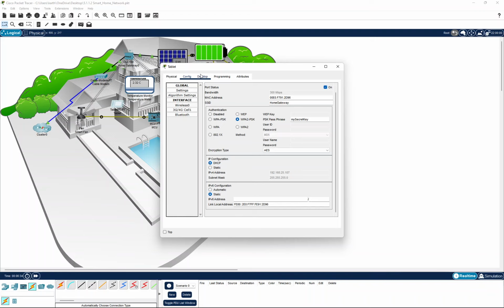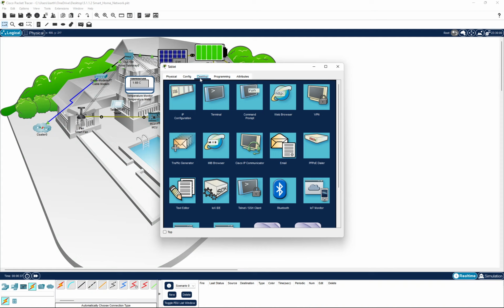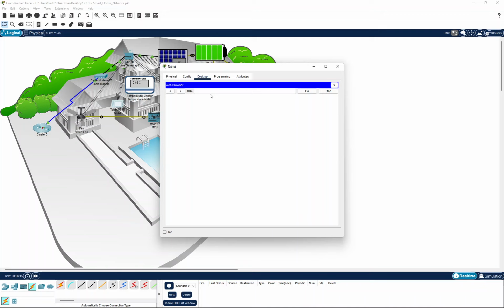Okay, and then click on the desktop tab and then go to web browser. My laptop is kind of slow rendering the web browser, so give it a moment. And there we are. We could select 192, the IP address of the router, which is 192.168.25.1, and hit enter. We get the home gateway login, and let's use admin. I click on login. Okay, we're able to solve one issue, but we have another problem.